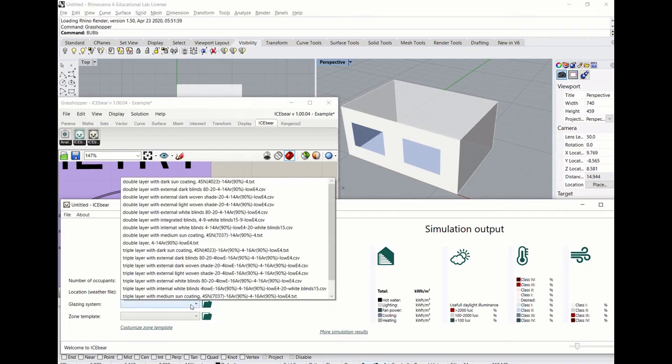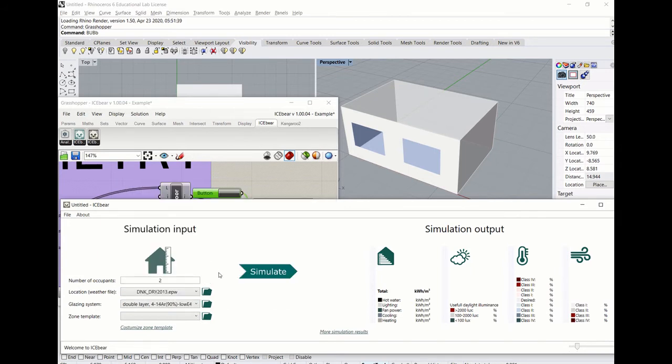We have to decide what type of glazing system we have in our window, and we could just have a double layer low E coated glazing to start with. And finally we have to choose a zone template that defines all the other settings that are needed for a thermal simulation. I'll just choose a template here.